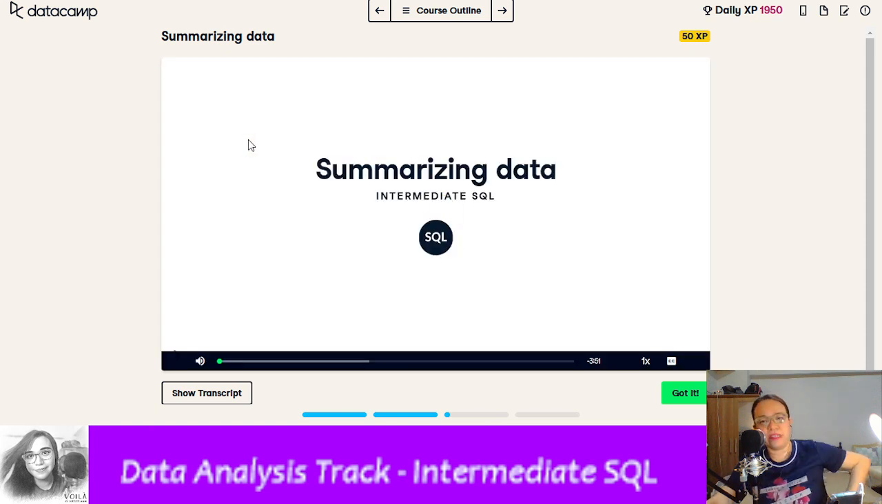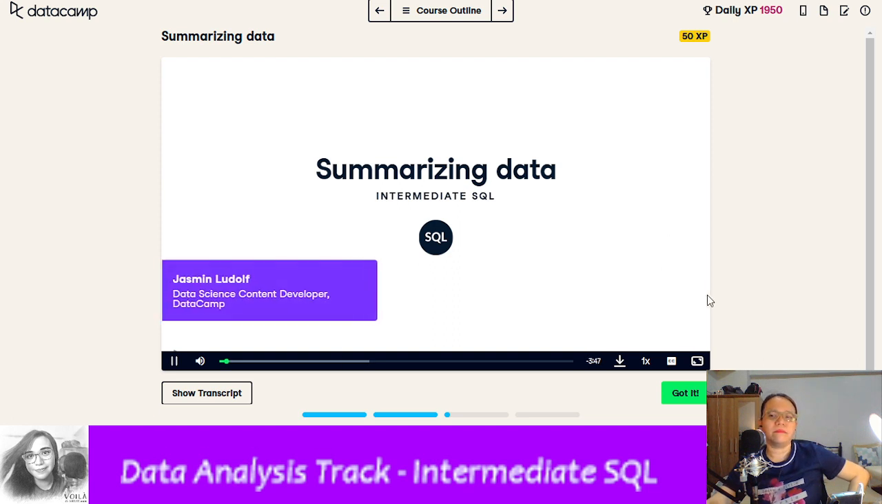So continuing with our lesson on... Fantastic job getting this far. Let's learn about summarizing data with aggregate functions.